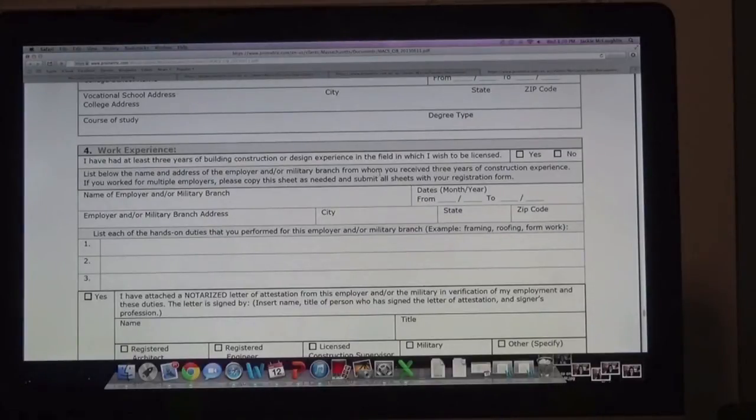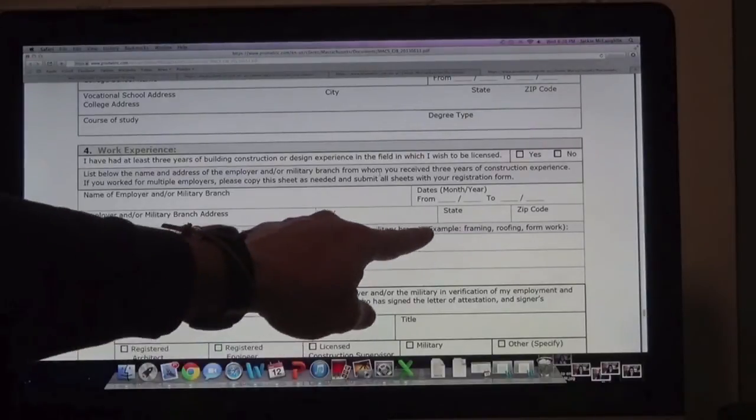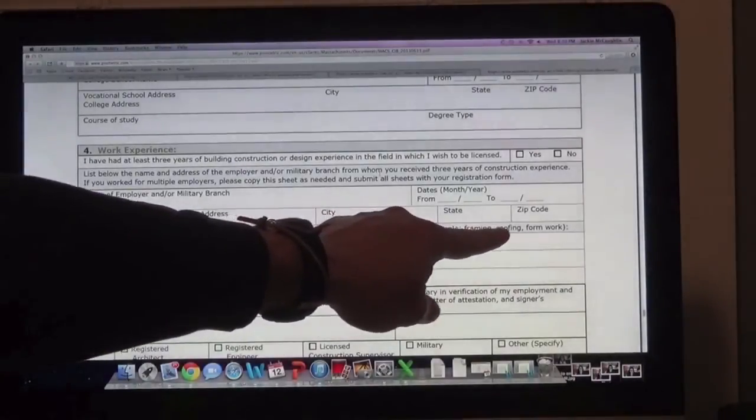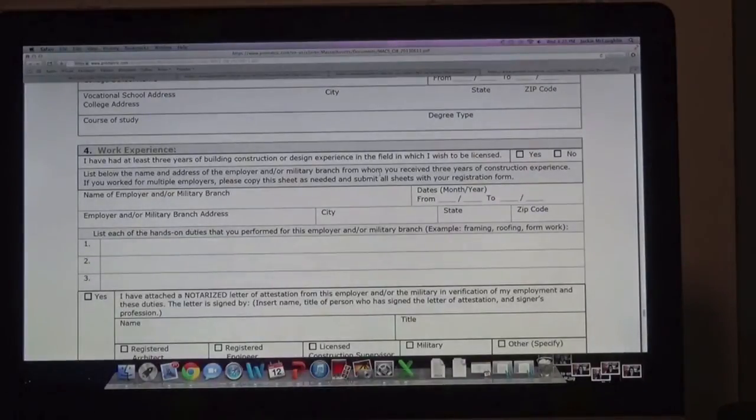So be careful to make sure you write it correctly. If you've done everything, what I always tell people is, put down the example: framing, roofing, and formwork, and that's it. Call it a day. Don't make this more complicated than it is.